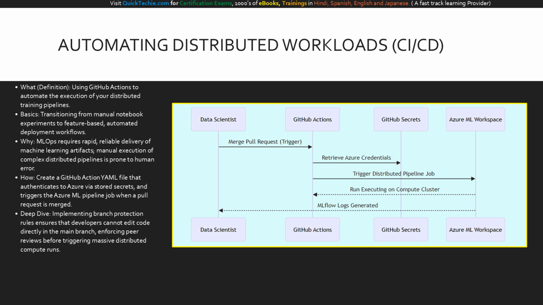when code is updated. Diving deeper into security, we implement strict branch protection rules. Data scientists must use feature branches. They cannot push code directly to main. This guarantees that all distributed training code is peer-reviewed before it ever spins up expensive compute clusters.